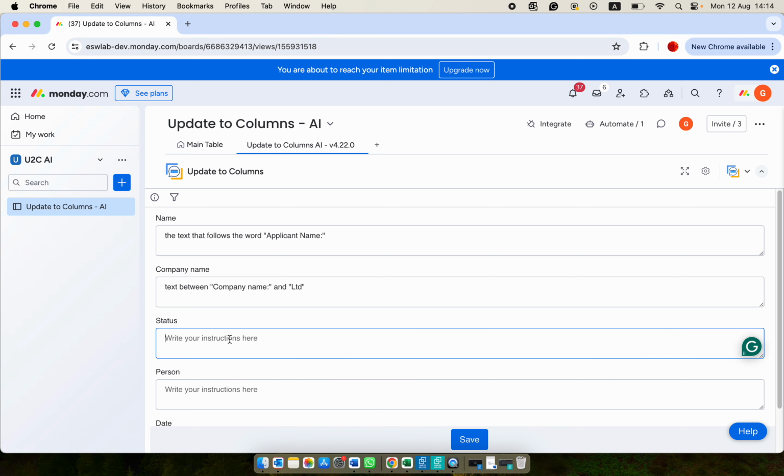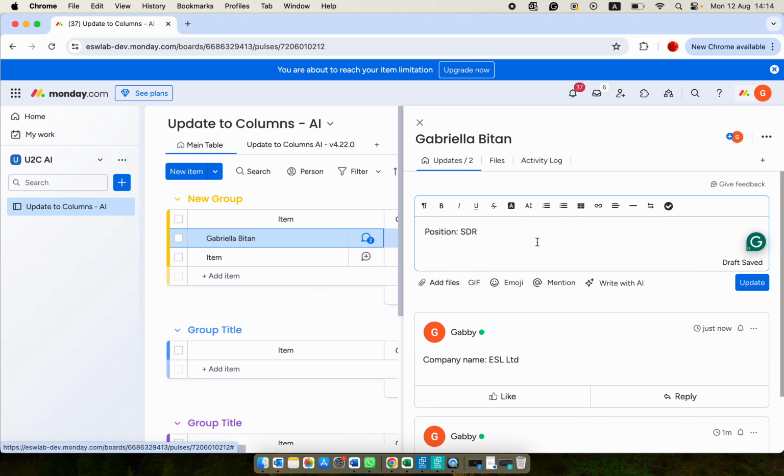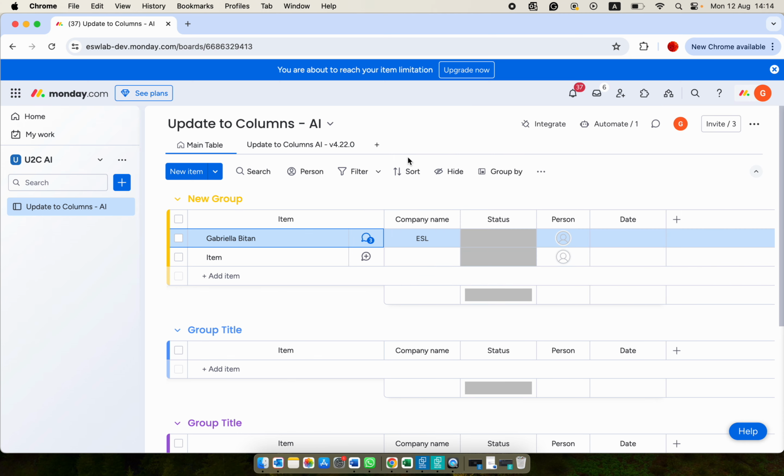We'll go back to update to columns to our AI, and I'll give a new instruction to the column status. If you find the word position, the result will be valid, otherwise invalid. Let's click save, go back to main table, and in the update, my text will be position SDR. Click update, exit. Now we have the word position, so my status will be changed to valid. Automation is running, and here we have it.